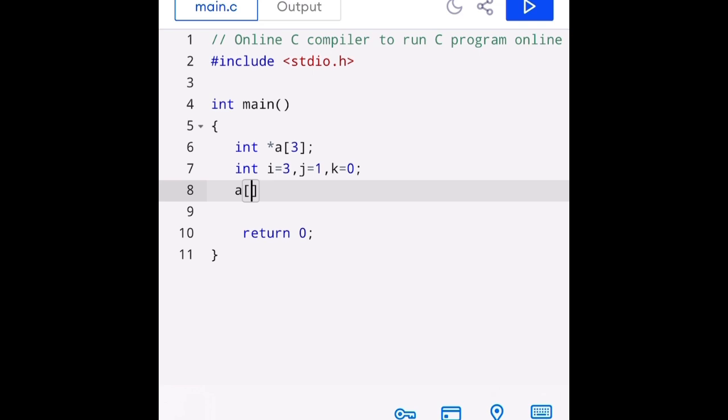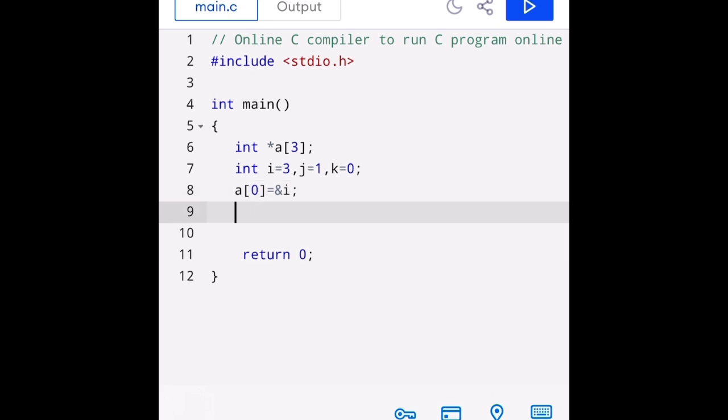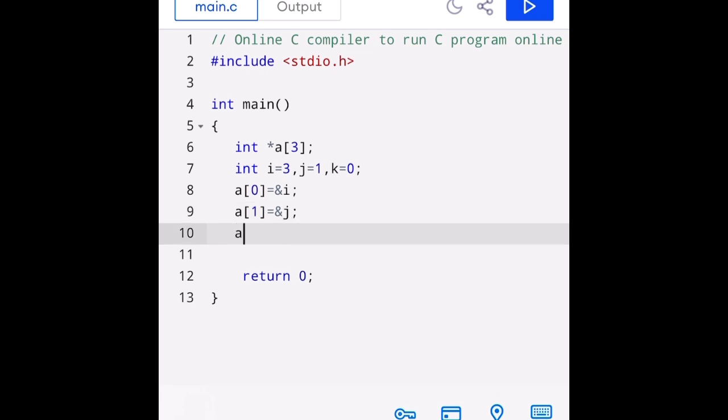Now you can see that what we are trying to do here is that at an index of 0, we will try to store the address of variable i. Therefore, we are declaring it as a[0] is equal to &i. And then at the index of 1, we will store the address of j. And at 2, we will store the address of variable k.